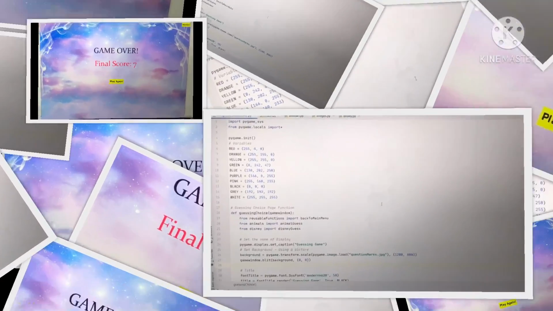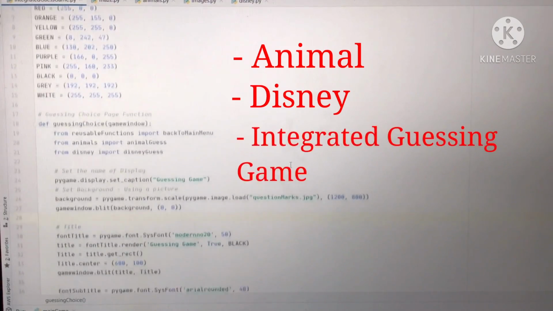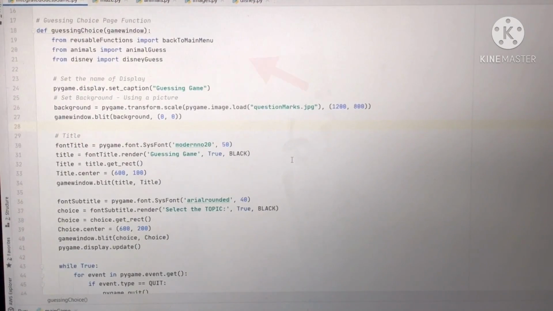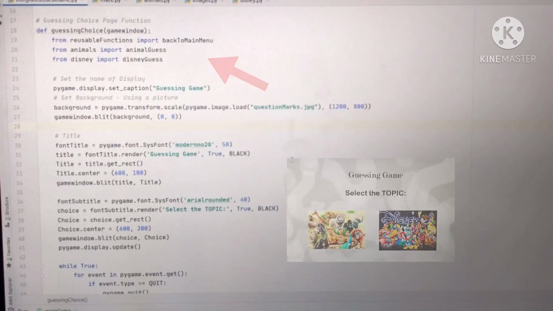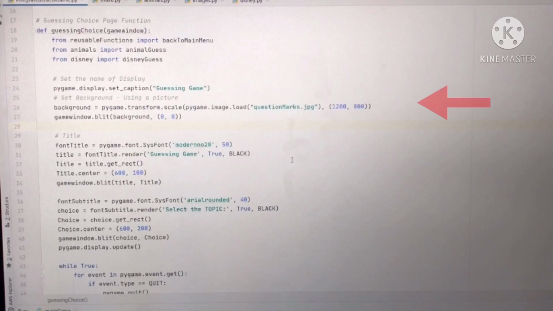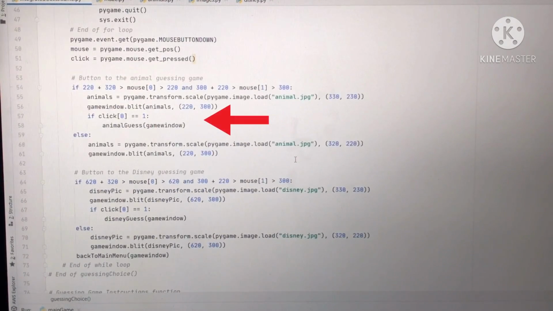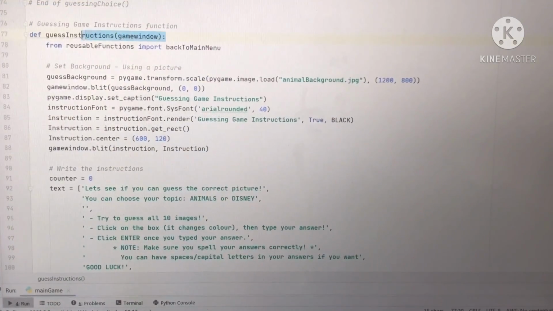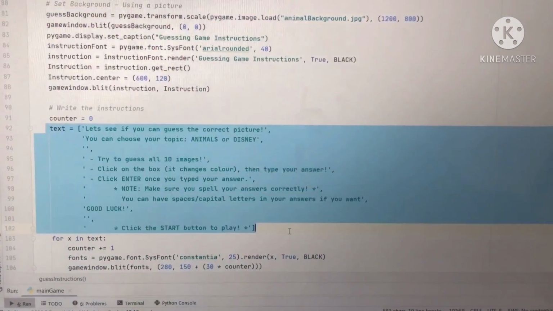For this game, I created 3 Python files, an animal file, a Disney file, and an integrated guessing game file. In the integrated guessing game file, I made 2 functions. One is called guessing choice, which creates a page that asks the player to choose the Disney or animal topic. It features a background, text, and 2 buttons that transition to the animal guessing game or the Disney guessing game. The second function creates the instructions page, and it also consists of a background image, text, and buttons.